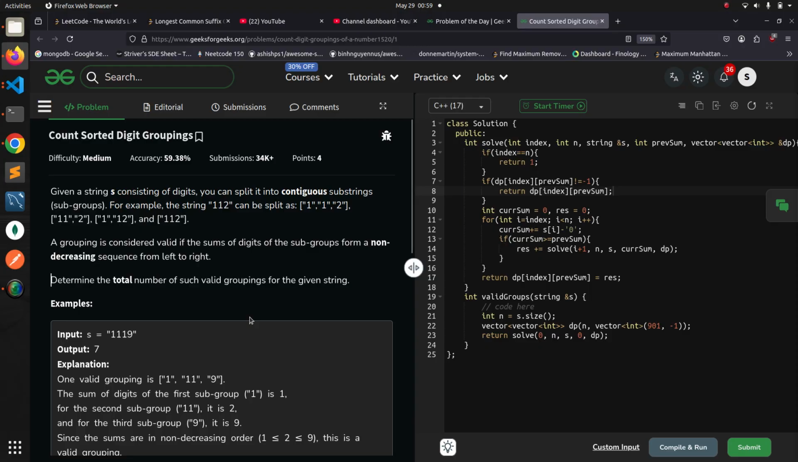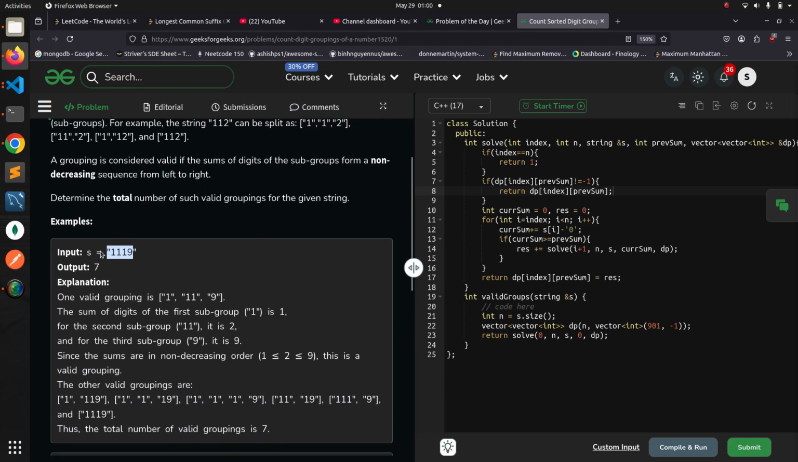So in this question we are given a string which contains some digits, and we need to count the number of valid sequences that we can get by dividing this string into groups, where the subgroup sums are non-decreasing from left to right. Let's look at this example. We have 1 1 1 1 9. We can divide this string in 7 ways, such that every group has a non-decreasing sum from left to right.